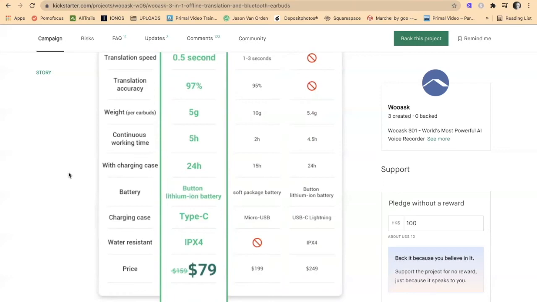And also the charging case is Type C, which is common, right? Yes. I like that, Andy. I like that it's Type C. That's really, really handy for everything because now everything's coming Type C.